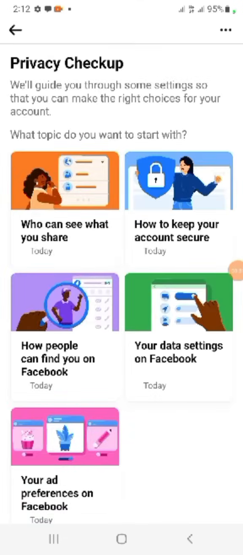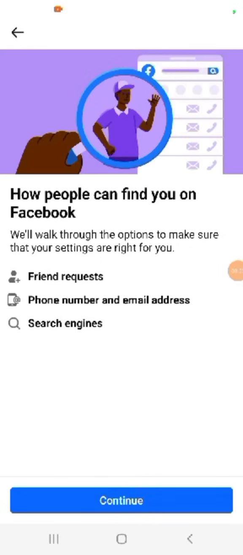Here, after you are finished with the first one, you go to how people can see you on Facebook, how people can find you on Facebook. So you click on it and you click continue.